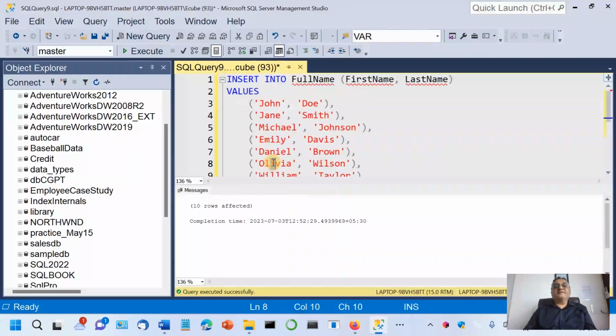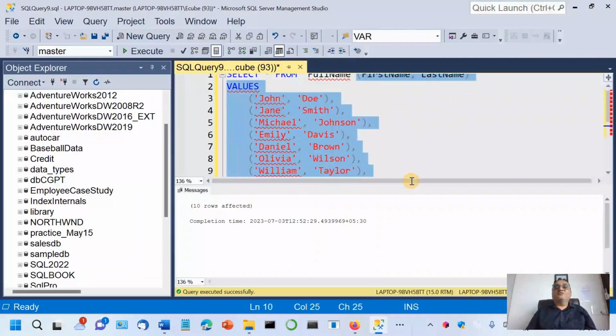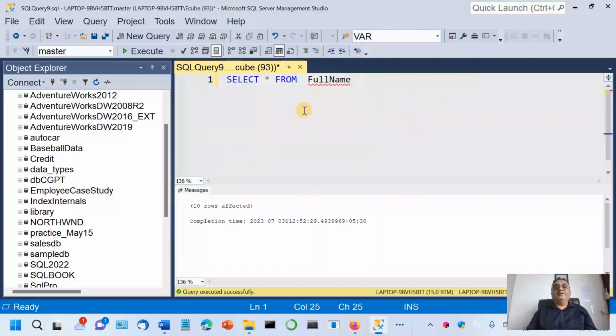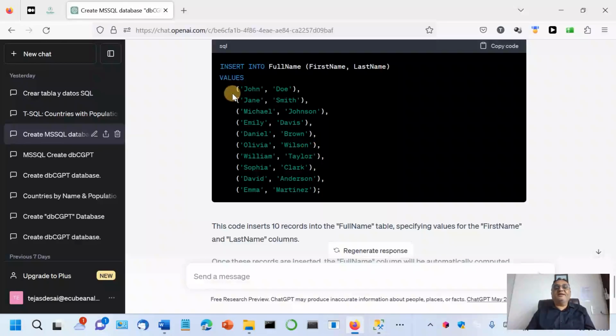And let us see if the table is correctly populated or not. So the table name is full name. So I say select star from full name. Rest of the things I simply delete. And let us execute. And you can see that I just populated with first name and last name.